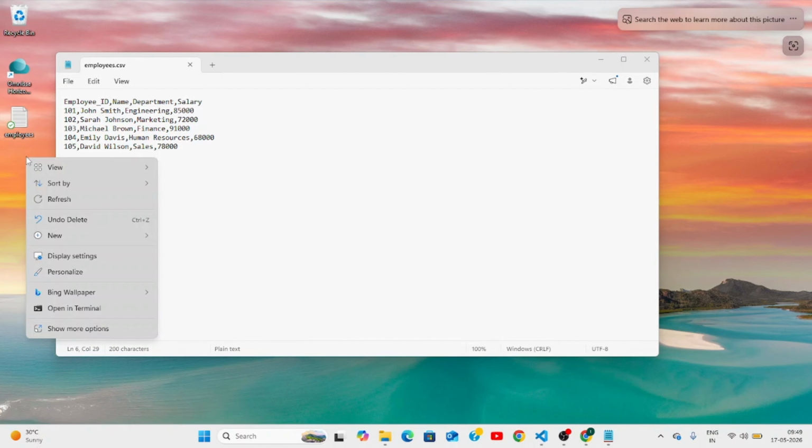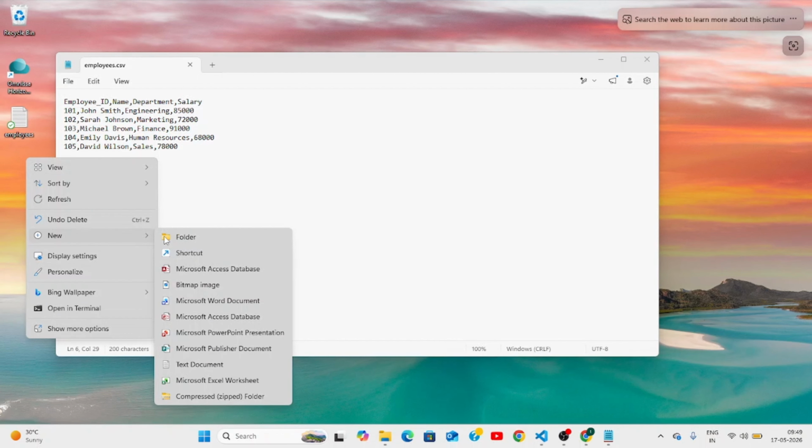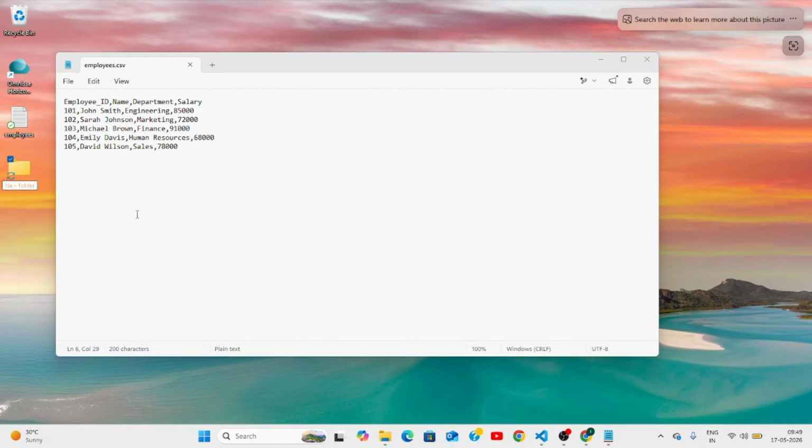So I'm going to right click on my desktop, hover over new and then click on folder. This is going to create a new folder. Let me call it csv_read. Now let me just drag this employees.csv file and drop it into the csv_read folder that we just created. So this is going to move the file into the csv_read folder.